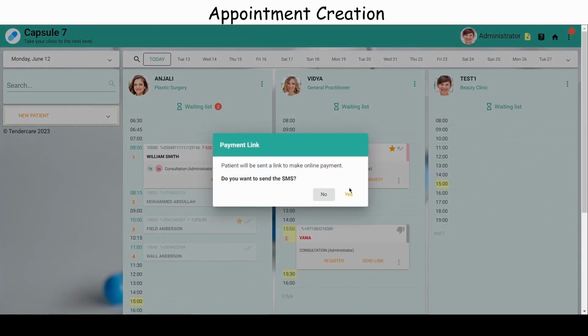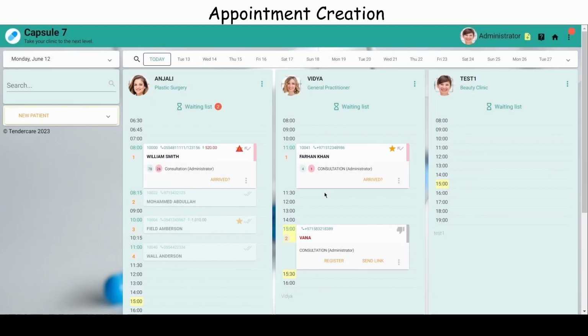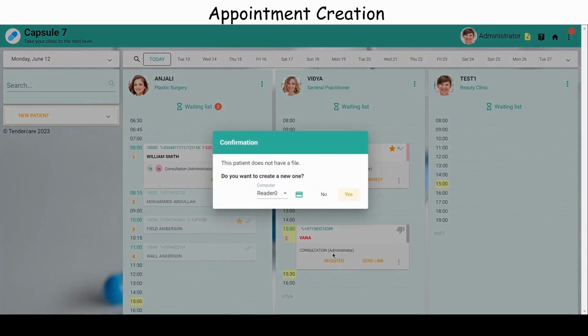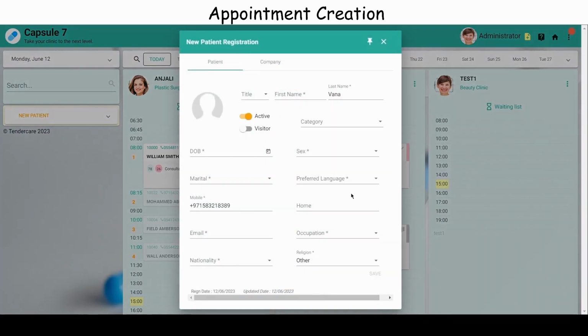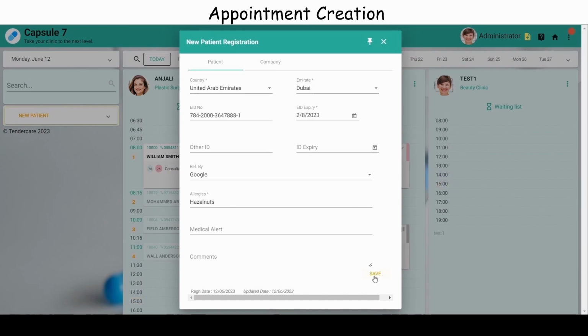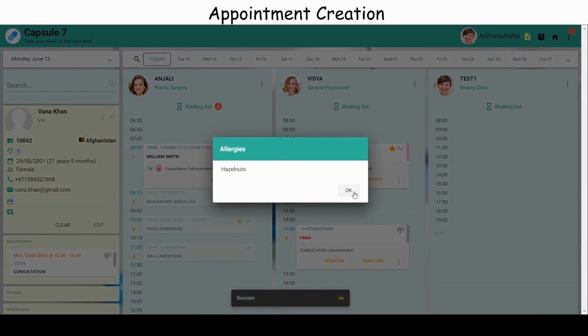Now here, if the patient wants, you can choose to send a link to make an online payment. Now that the patient that is not registered has formed an appointment, we need to register the patient. Now we have successfully registered the patient.